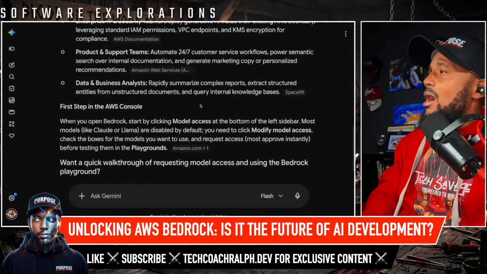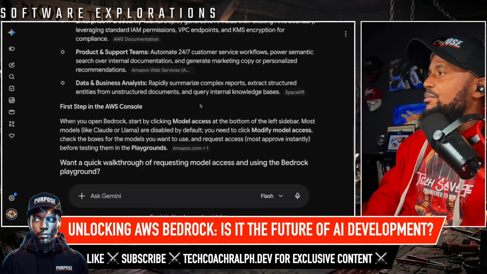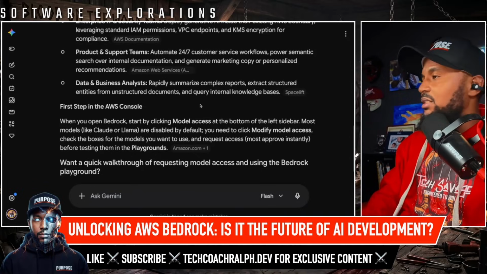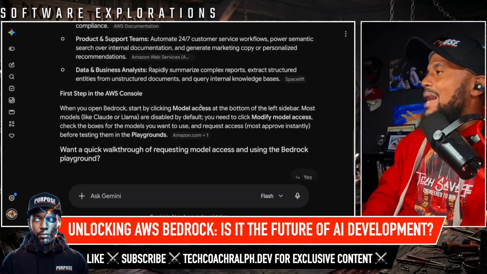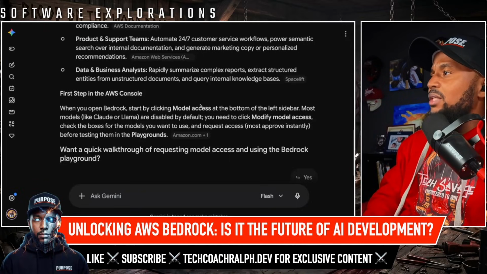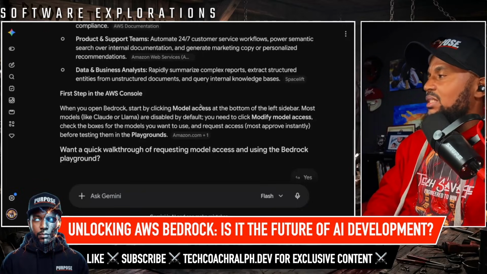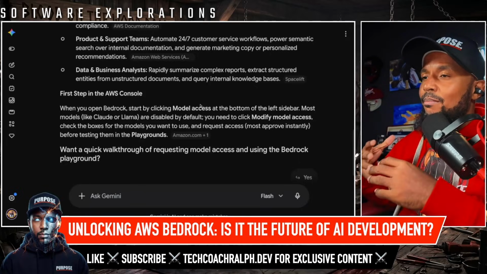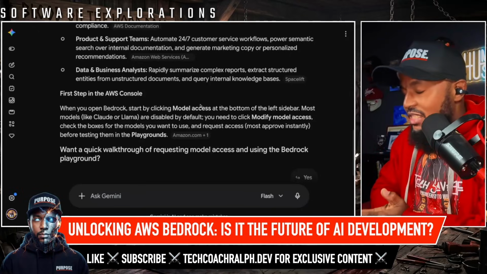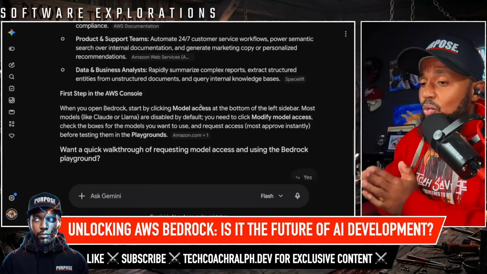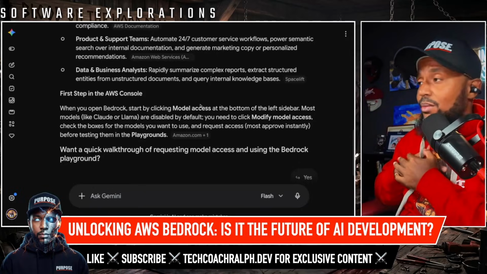Product and support teams automate 24/7 customer service workflows, power semantic search over internal documentation, and generate marketing copy or personalized recommendations. Great stuff. Data and business analysts rapidly summarize complex reports, extract structured entities from unstructured documents, and query internal knowledge bases. So there is something in Amazon Bedrock for every member of the team. And that's why I stress so much that you need to go explore, investigate, and learn it for yourself. Learn it with me.